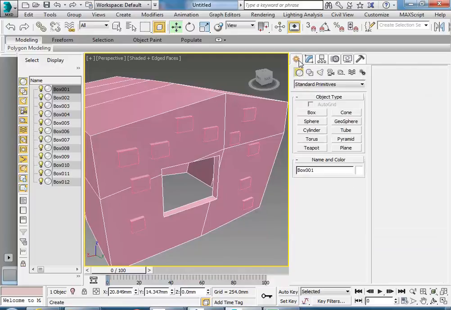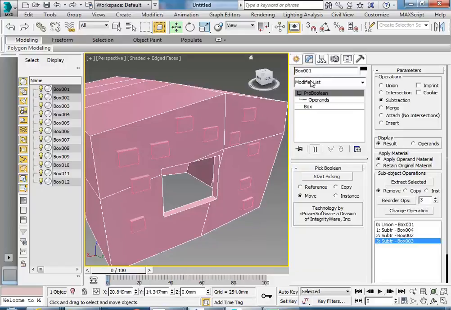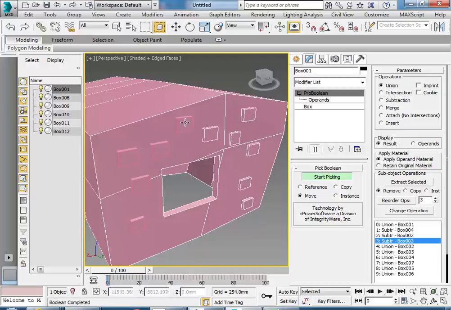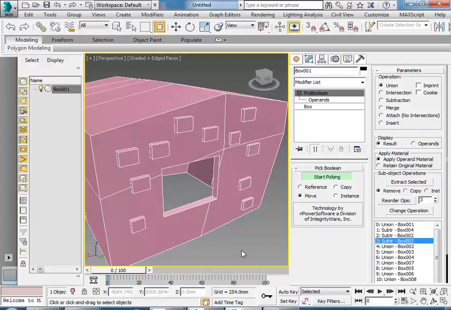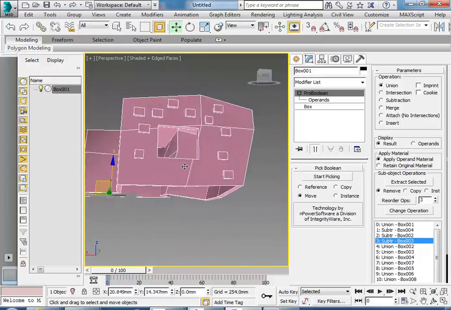Going back to the Create panel and choosing Pro Boolean again will just create problems for you. The way to do it is select the thing you've turned into a Pro Boolean and then just go to Start Picking. Choose the option you want, so I want this time to use union, and now I can just choose those new shapes and they're all going to be added to the original one. That easy. Turn Start Picking off. So now that again is all one thing.